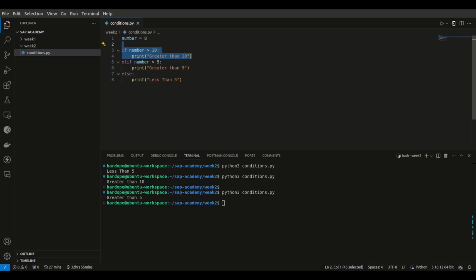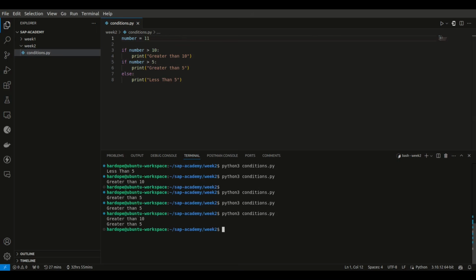But if we want the two to run at the same time, even regardless of the response of this if condition, we want this one to run also, then we just want to use the normal if in this case. That means this should print greater than 10 and then greater than 5 also. So when I run my code again, let me use 11. Now you can see greater than 10, greater than 5.